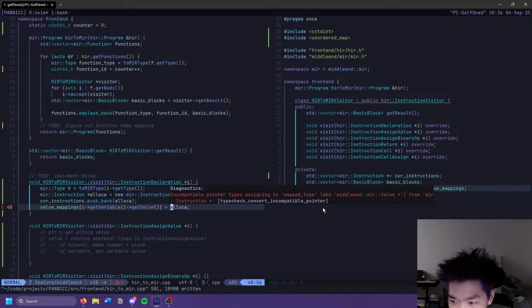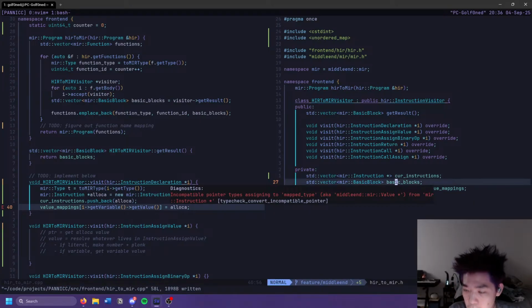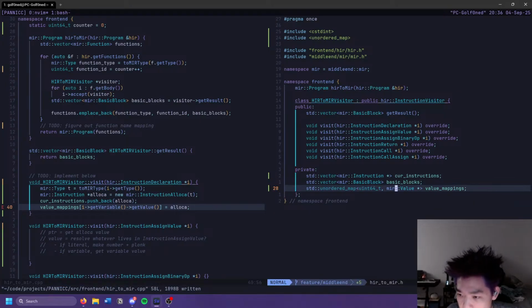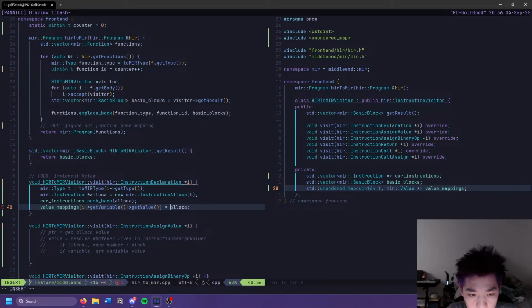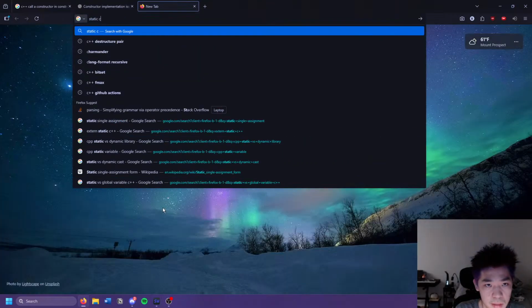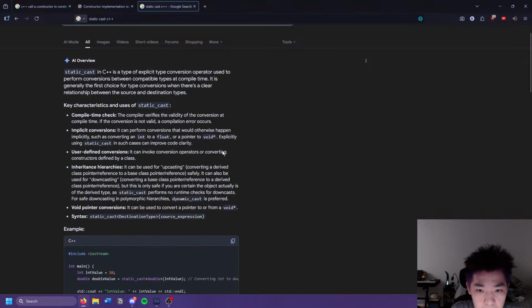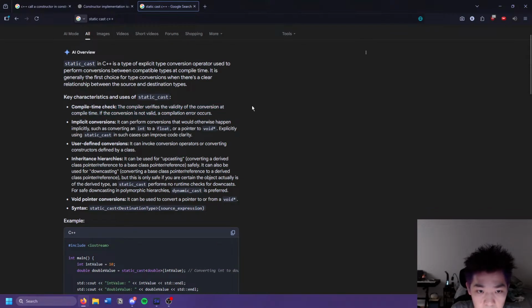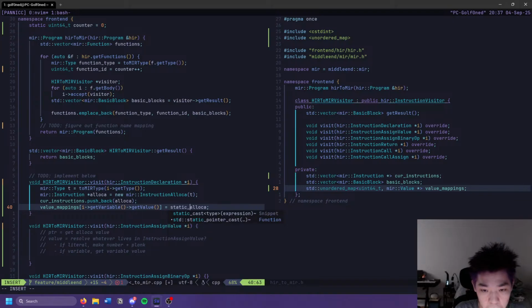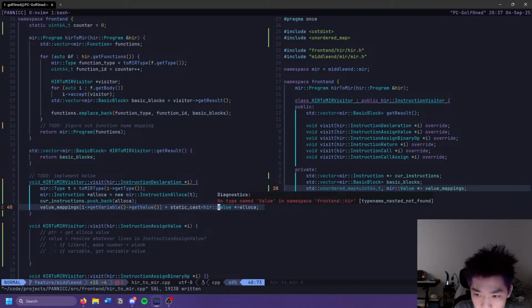Incompatible pointer types. How do I nuke that? Static cast. What does static cast do? Or how does it work, rather? Okay, sure. Static cast to value star? HR value star. Oh, not HR, MIR.